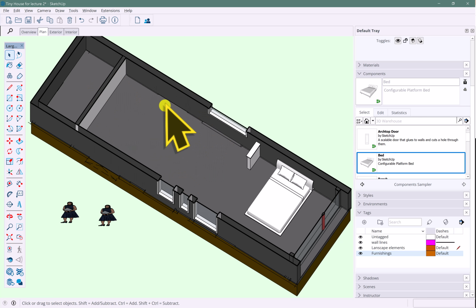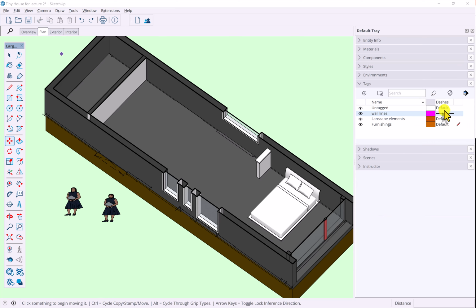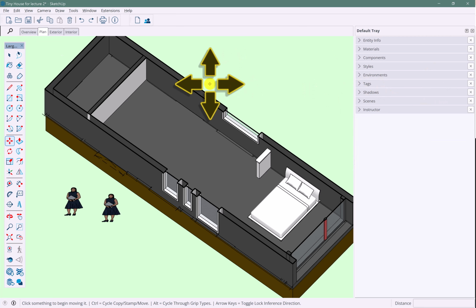And this makes it super handy if I want to, say, control the materials on the floor. It's nice to not have the furniture there sometimes. Oh, and same with the landscaping. Anyway, I'm going to make my furnishings the current tag again and go and get some more components.